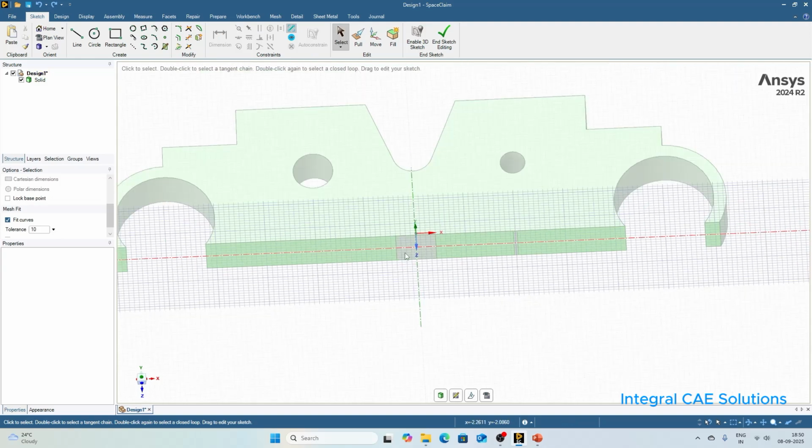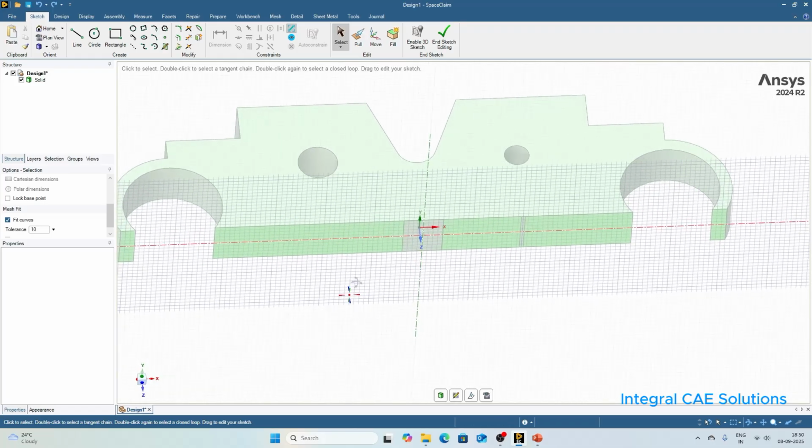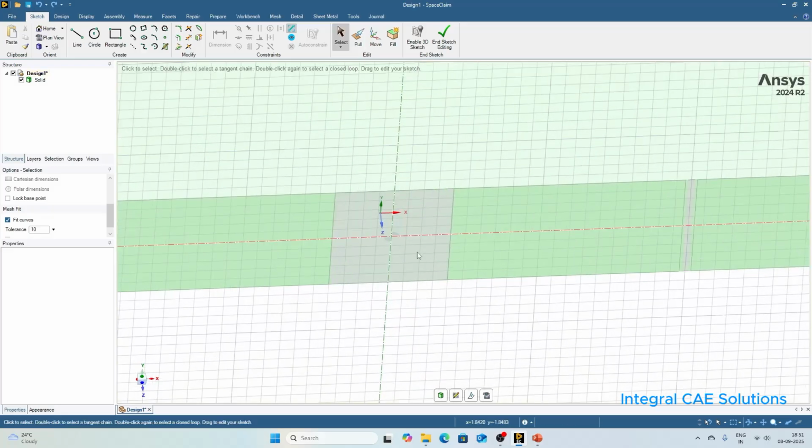Once you select that surface and click on sketch mode, you can see that SpaceClaim has created a section plane of the model. So you can see that this is just an indirect way of creating a plane for sketching. We can now sketch anything on this section plane. Let's draw a small circle of some diameter at the center.